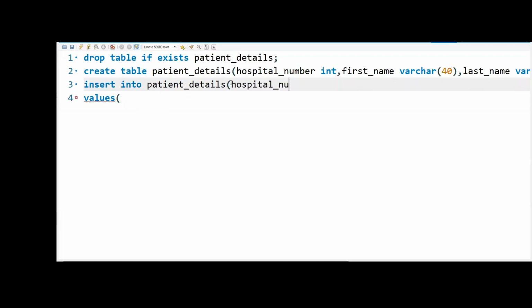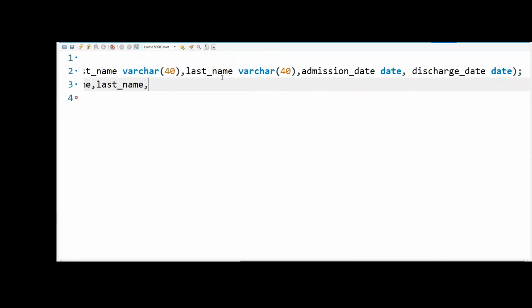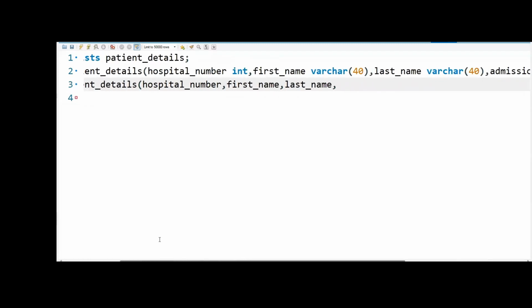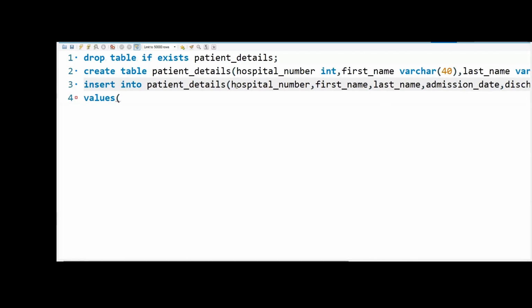You have the option here of still putting, and some people will advise you to do this, hospital number, comma, first name, comma, last name, comma, that was the next one. So we've got last name, we've got admission date and discharge date. So you can say admission dates, and then discharge dates. Or even if you don't write all of these, the only thing about writing all of these means, okay, fine.